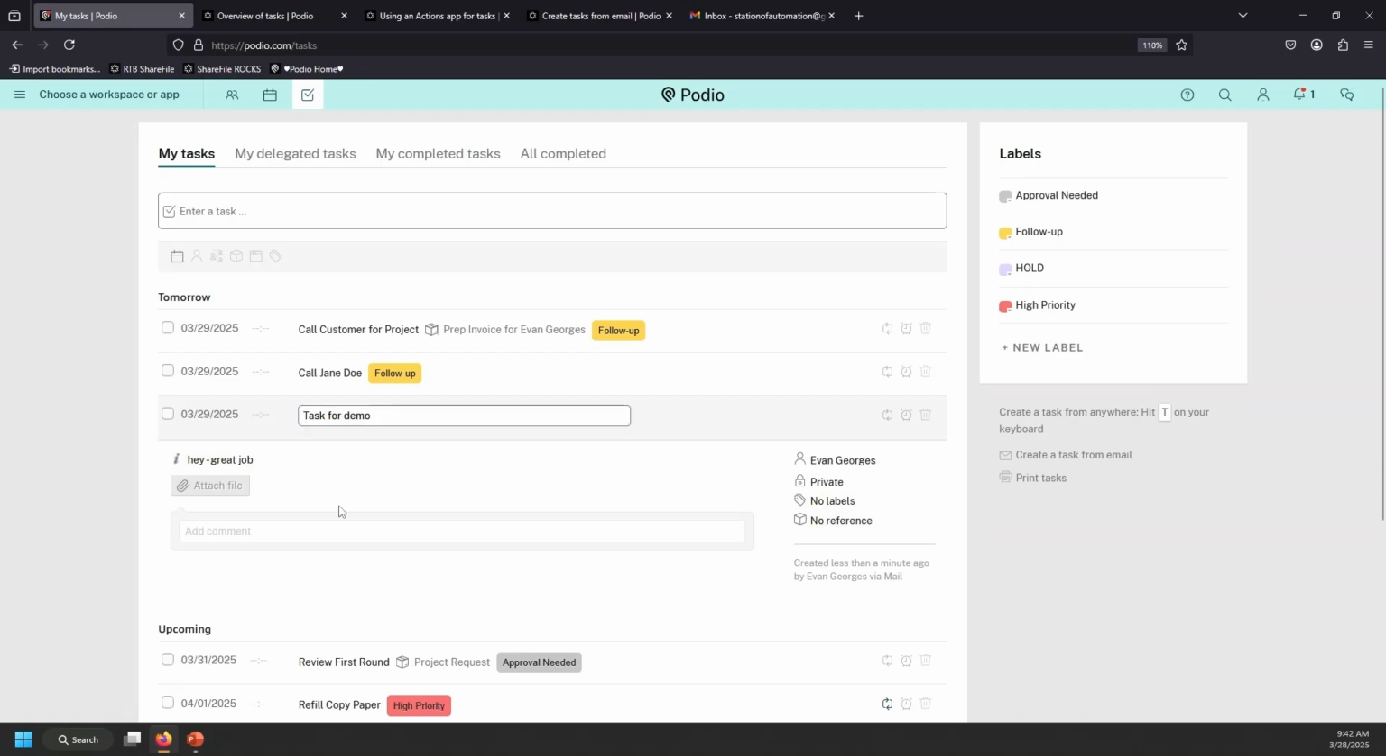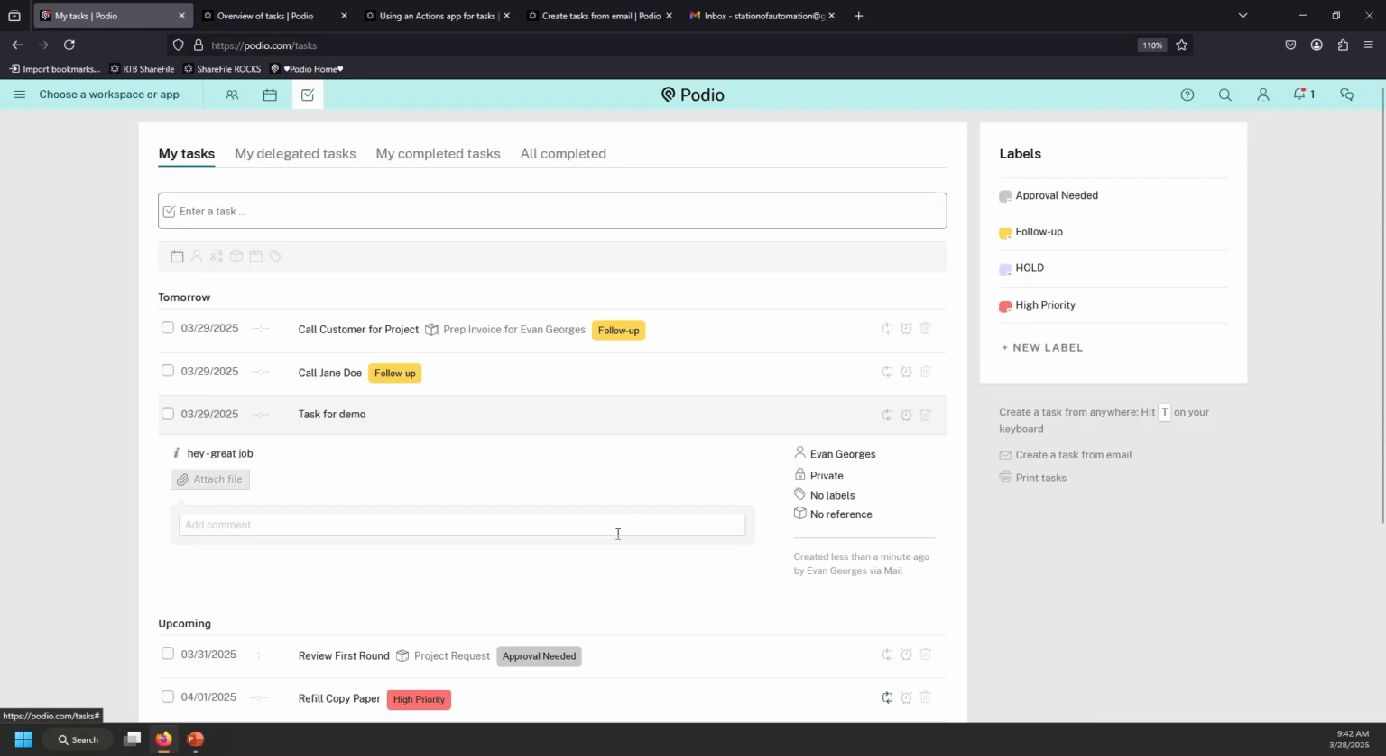I could also, if I needed to assign a task to someone else, I would need to make sure that I had their own unique username in order to do that. So this is perfect when you're wanting to quickly forward a request or something that you can follow up on later, having the understanding that you're going to be logging into Podio.